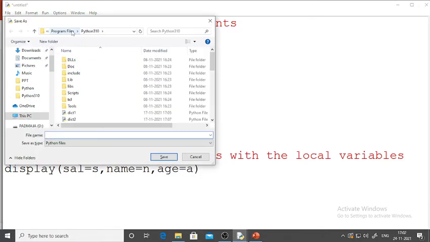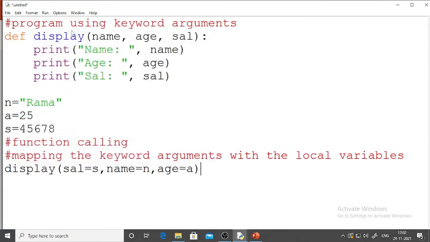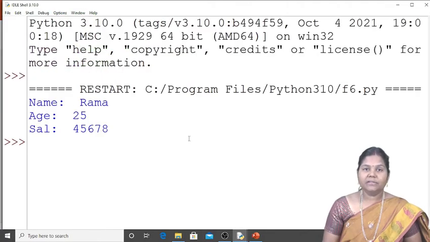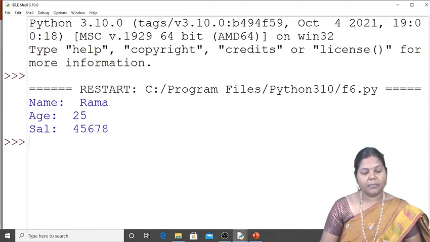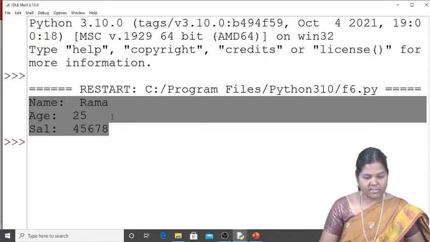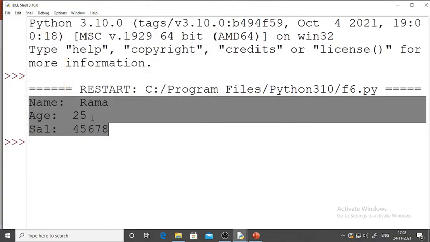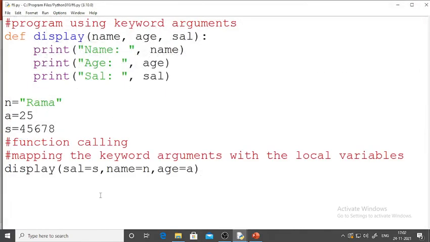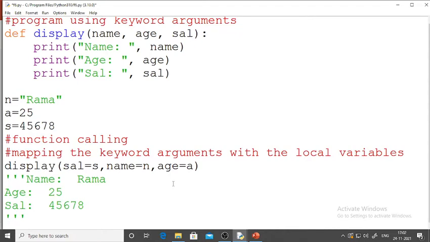Now let us save it and run this code. Now when you run this code, you can see that the local variables are properly mapped with the keyword arguments and the values are stored into the function variables. So here you can see the output as name Rama, age 25 and salary is this much. So let us copy paste this code and output and put it in our program. So this way keyword arguments can be used.